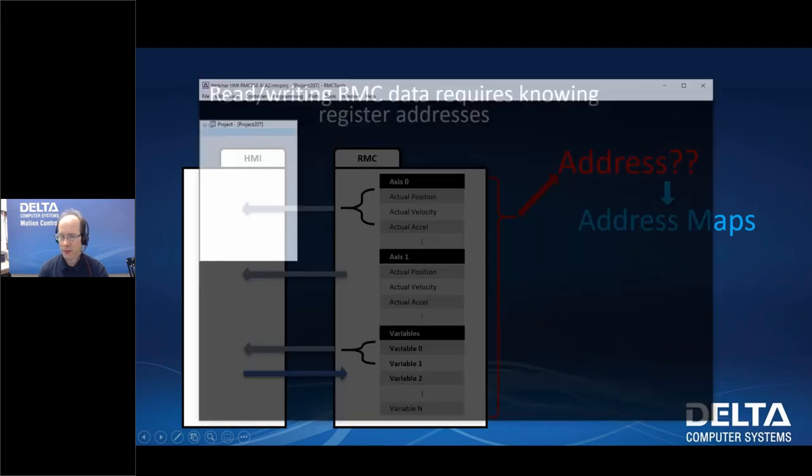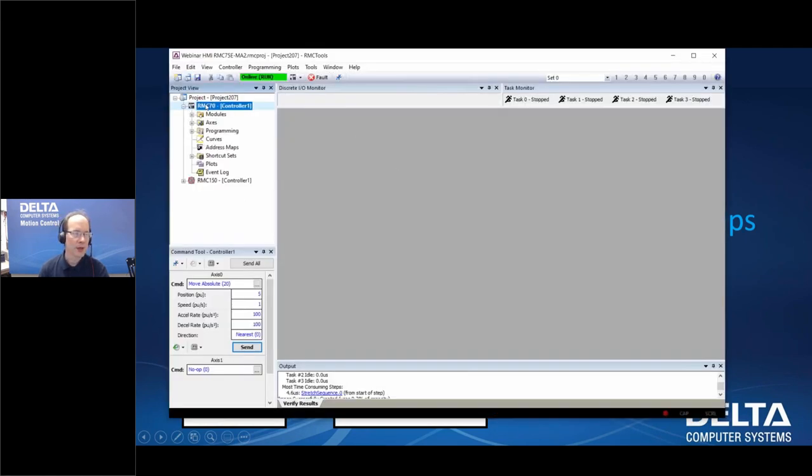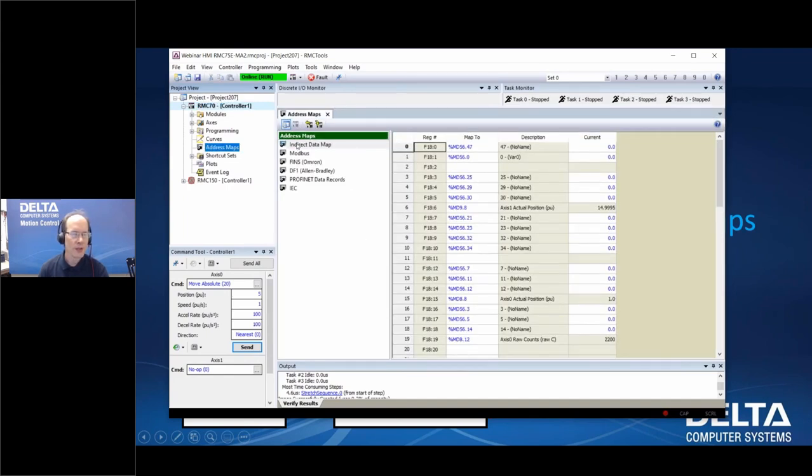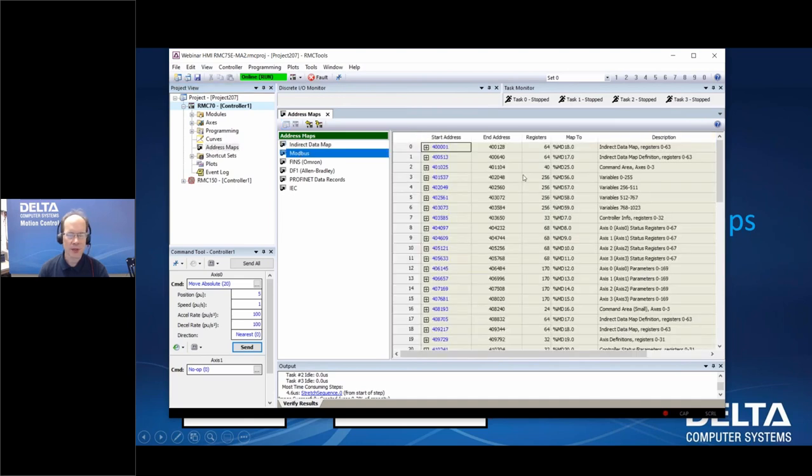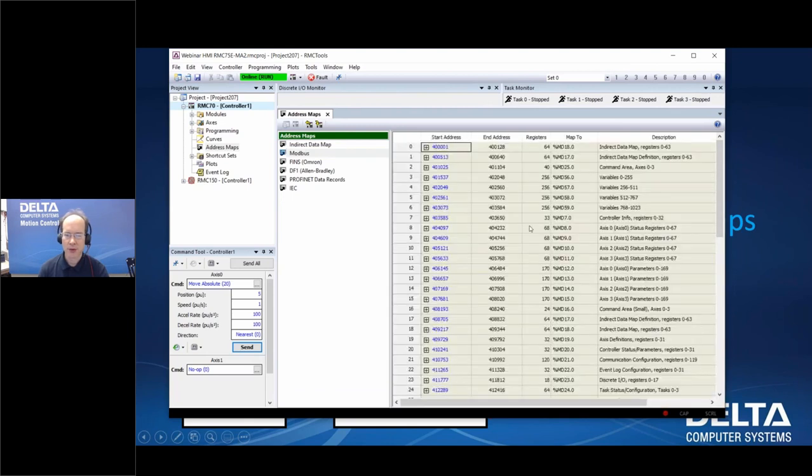Let's go ahead and fire up RMCTools here. I have my RMC70 project that we're going to be using. And if we double click address maps, we see that we have the Modbus address map. I click that, I see all the addresses in this RMC for Modbus. So if I want to look at maybe axis status, that is right here, axis 0 status registers, expand that.